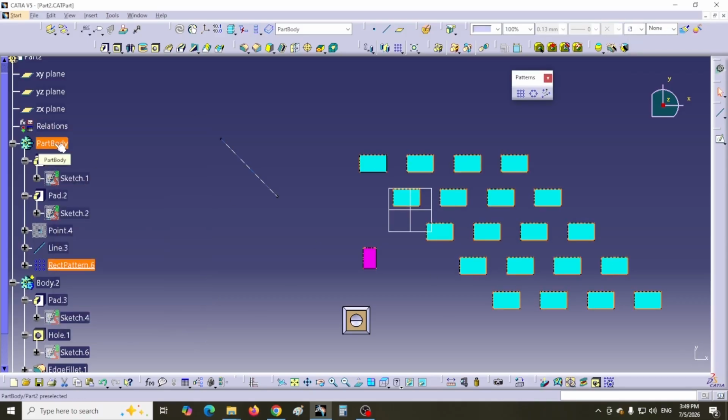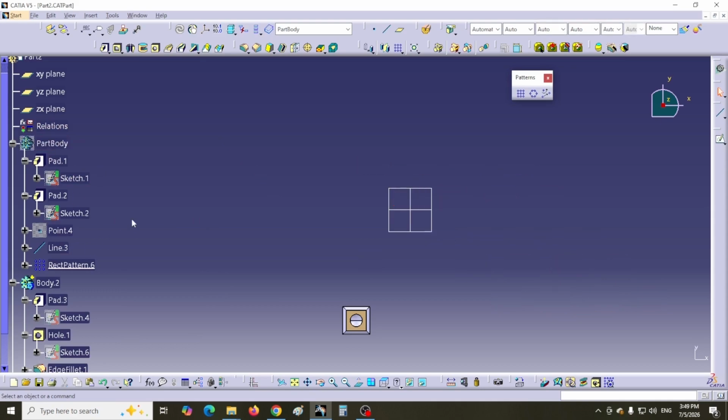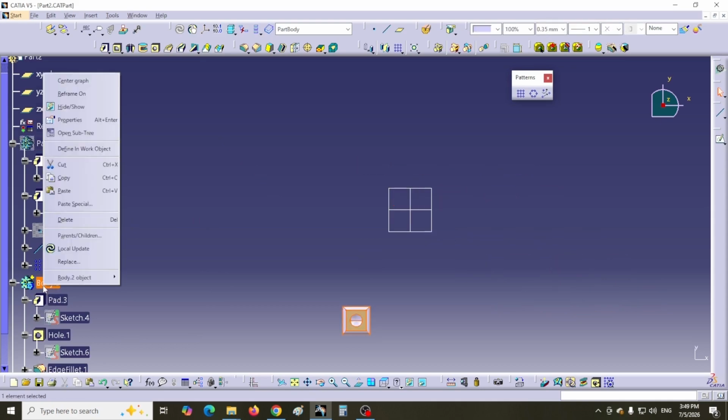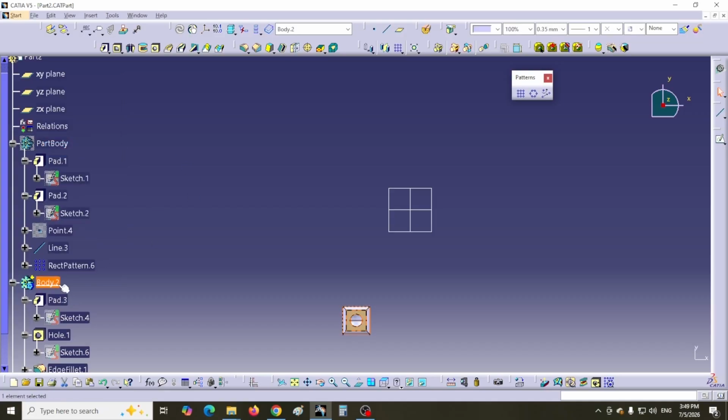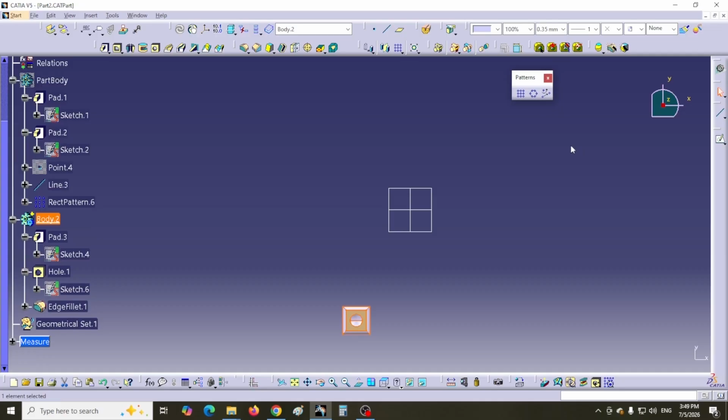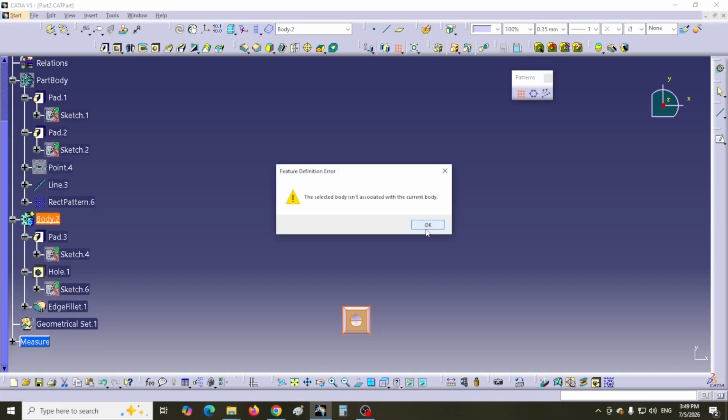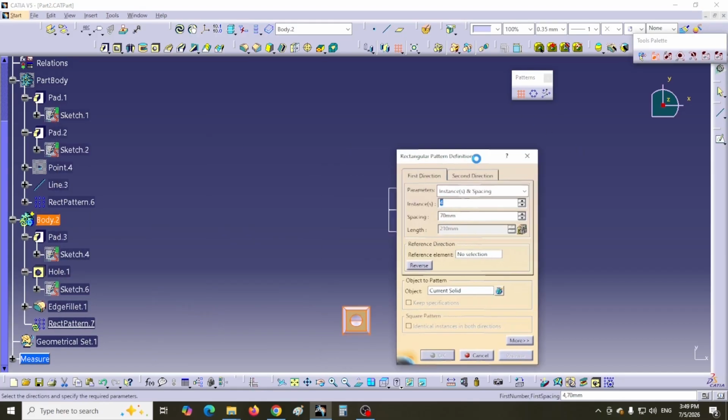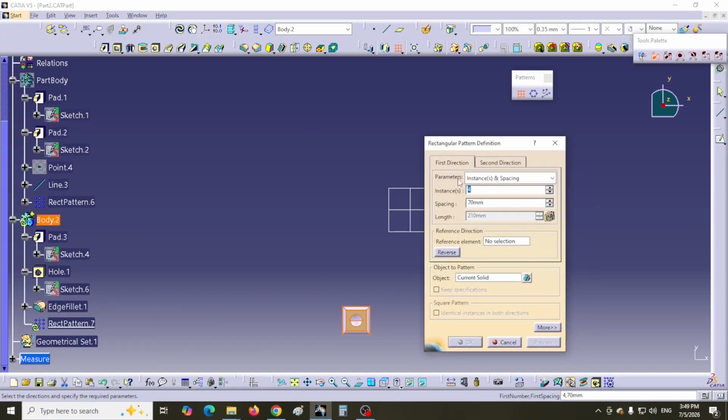I hide part body and activate body 2. I activate the pattern tool again. In parameters, I click the V symbol. I select the last mode. With this option, I can duplicate a model with different spacing values.